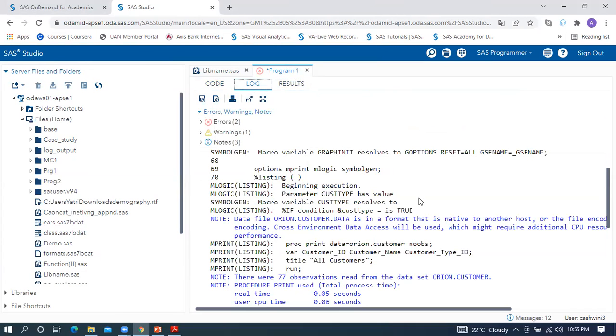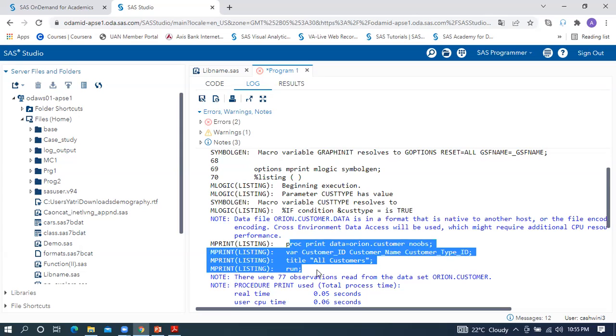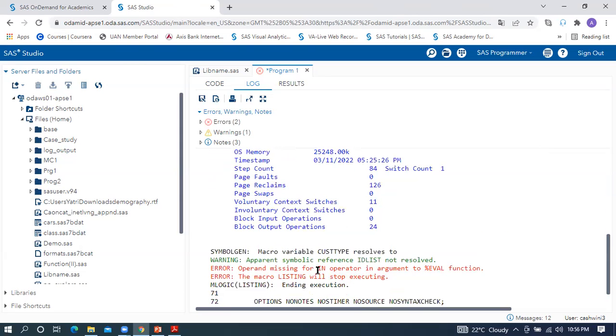So this value is missing. So it's resolving to missing. So this is true, hence it's working with PROC PRINT. Because it's working with PROC PRINT, it's giving us correctly. The macro variable is resolving to.